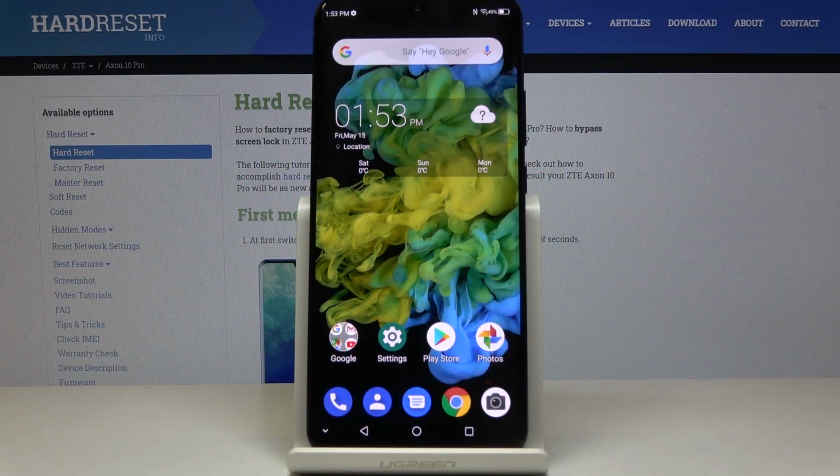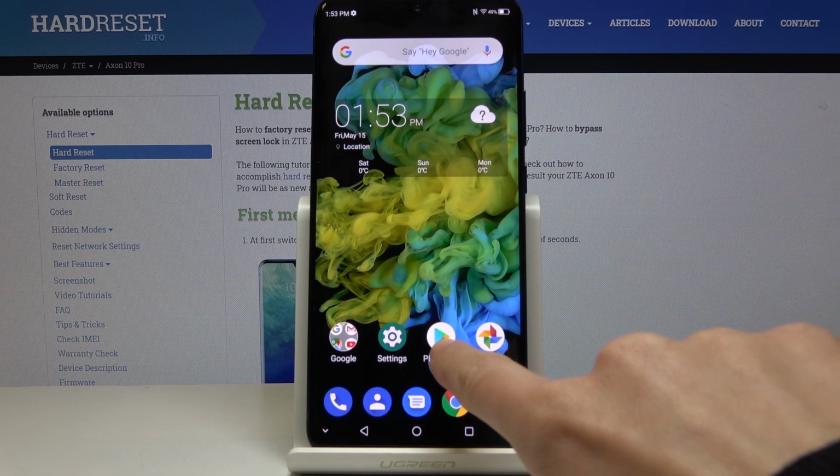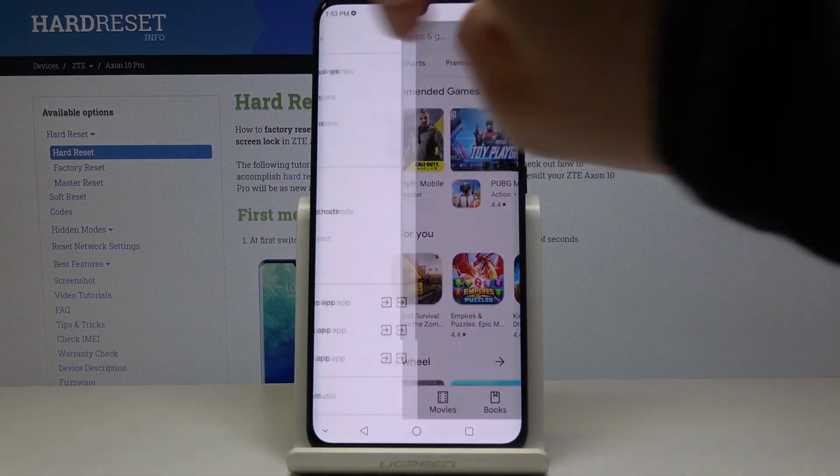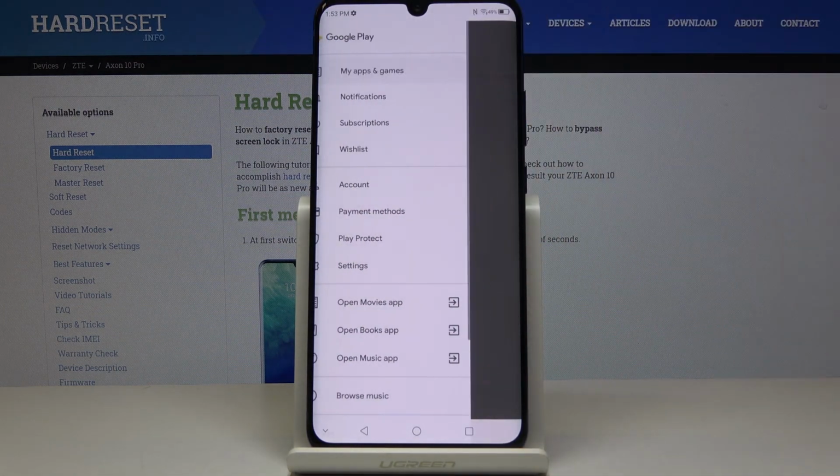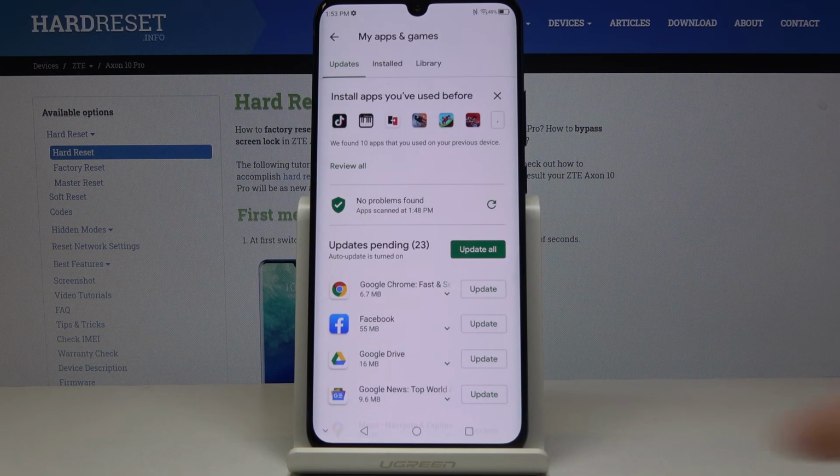Here I've got ZTE Axon 10 Pro, and let me show you how to update applications on the following device. So at first you have to open your Play Store, it's right here. Now tap on the More icon, here go to My Apps and Games, and under Updates you will find all applications that can be updated.